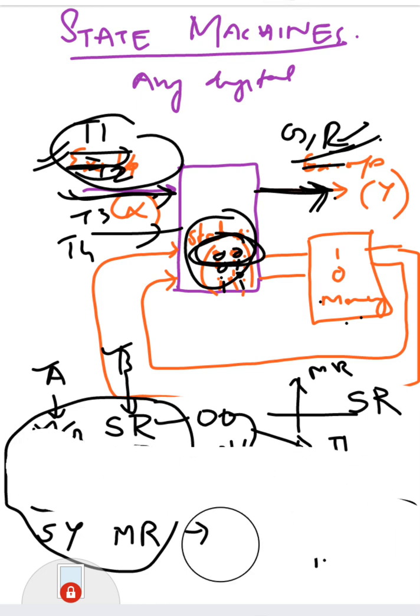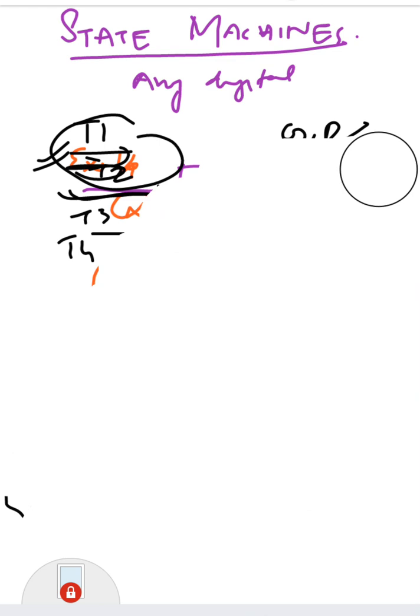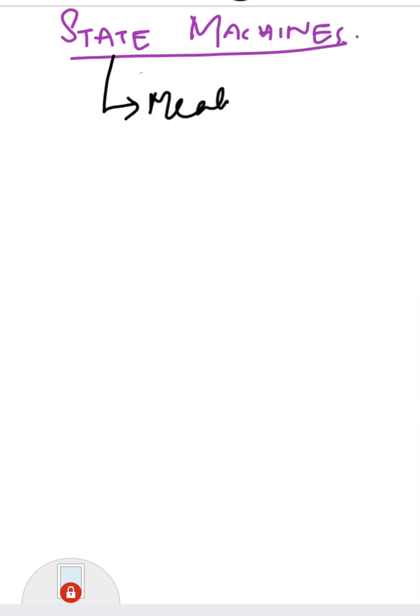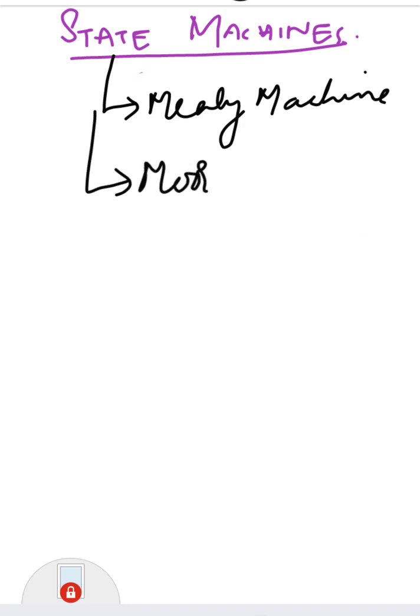Now basically there are two models. Any practical system you can design in these two models. One model is called the Mealy model or the Mealy machine, Mealy state machine. The second model is called the Moore state model or the Moore machine. I'll be explaining the meaning of the Mealy machine first, then we'll learn the Moore machine.